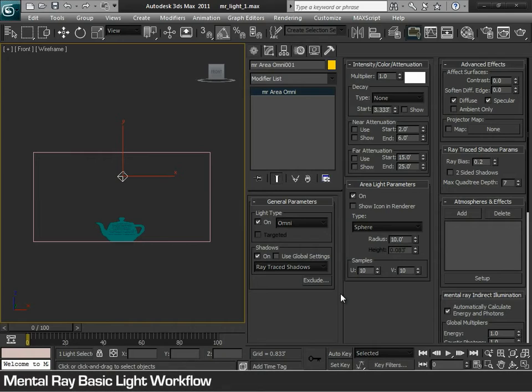Let's analyze the basic light workflow in Mental Ray. Mental Ray Light provides the artist with the options of turning it on or off, the type of the light to be selected: spot, directional, omni, shadow calculation, intensity, and the color.